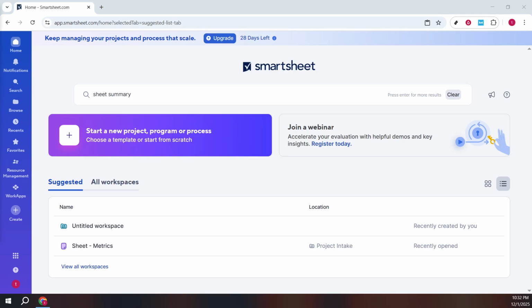In today's video, I'm going to teach you how to use Smartsheet to track tasks. We'll walk through the key places you'll click and what to update so your task list stays clear and current. Start on the home page in Smartsheet.